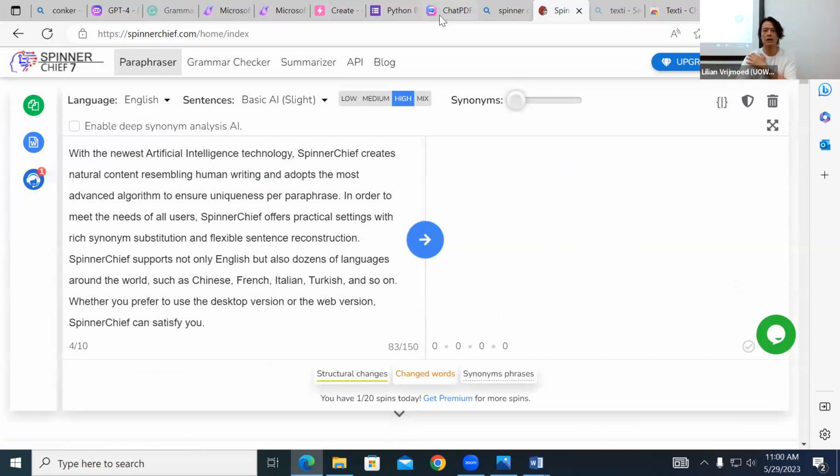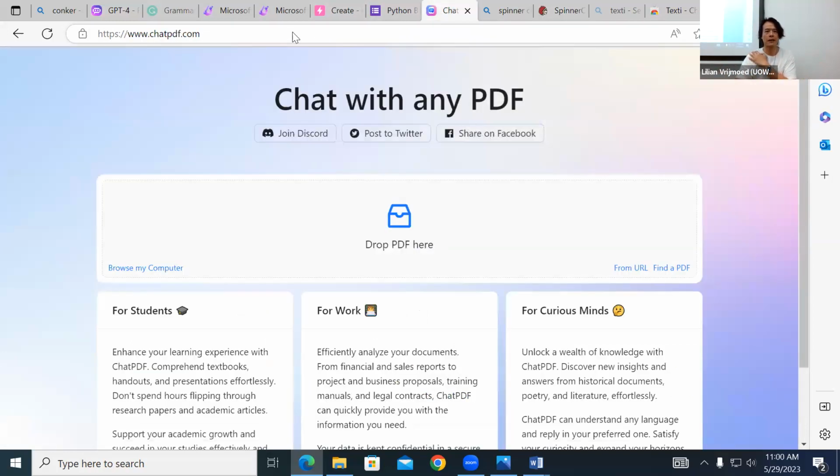And the other one is Chat PDF. Probably some of you, especially colleagues who are doing research, have been using this a lot. Sometimes I'm super lazy, and I don't want to read several pages of journals that are in PDF format. What I do is simply go to chatpdf.com.